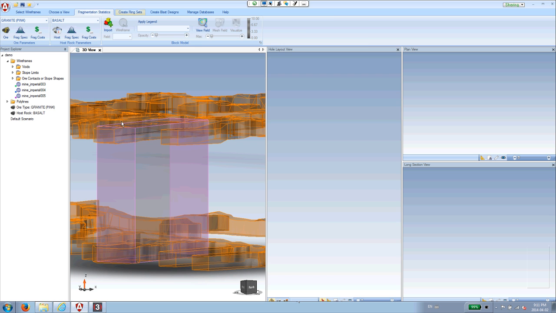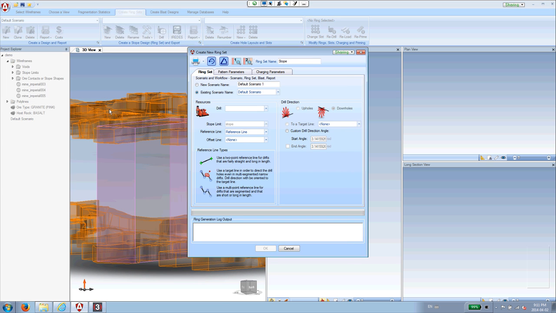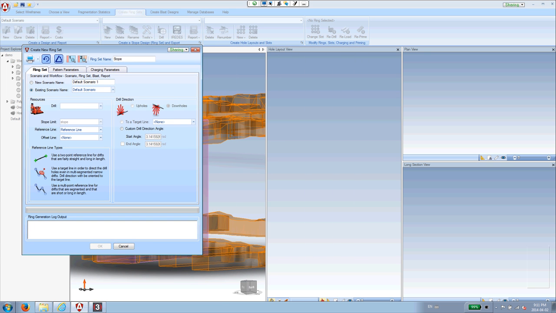So now that we've defined our ore types, the next step is to actually lay out our rings. So this is the first of our automation. This is the completely automated side where we specify a few values and our rings will be generated for us. So the first step is to tell it what drill.